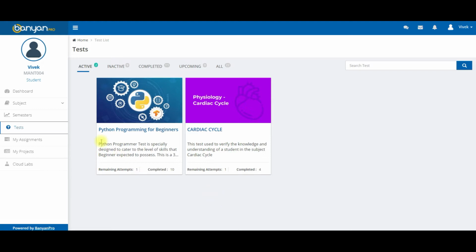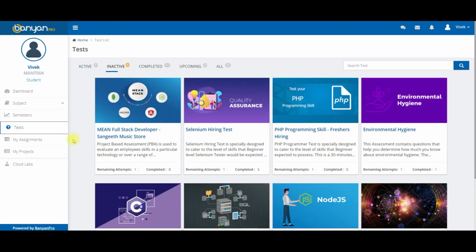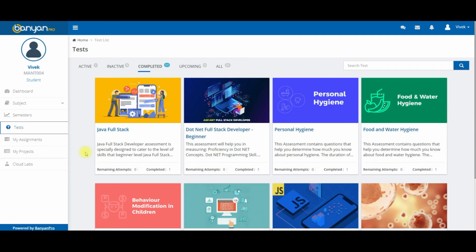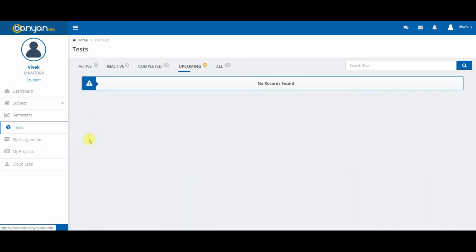And also there are different tabs available at the top: active, inactive, completed, upcoming and all. The Active tab contains the tests which are currently active for me to take one by one. The Inactive tab shows those assessments whose end date is already over, which I didn't take. The Completed tab shows all the tests which I completed, and any test which will be available in the future will show in the upcoming tab.